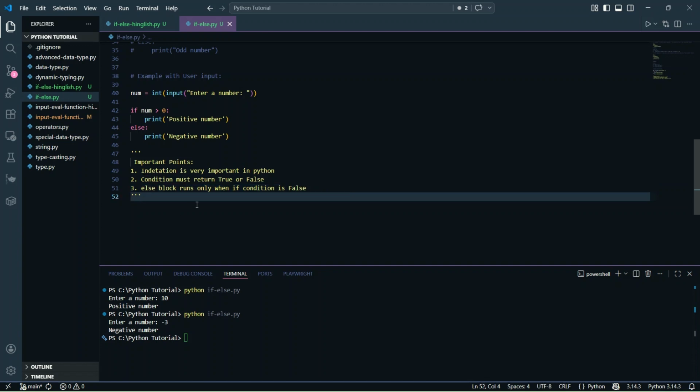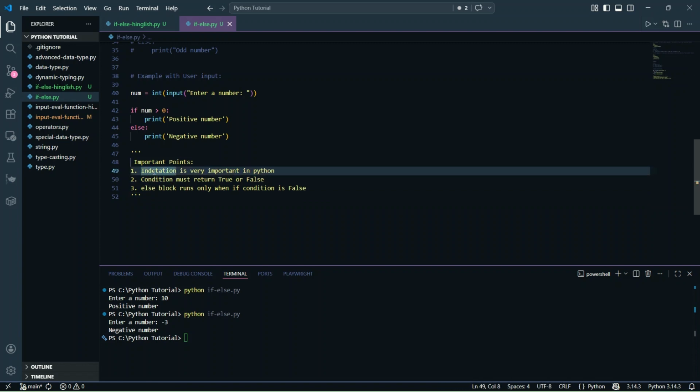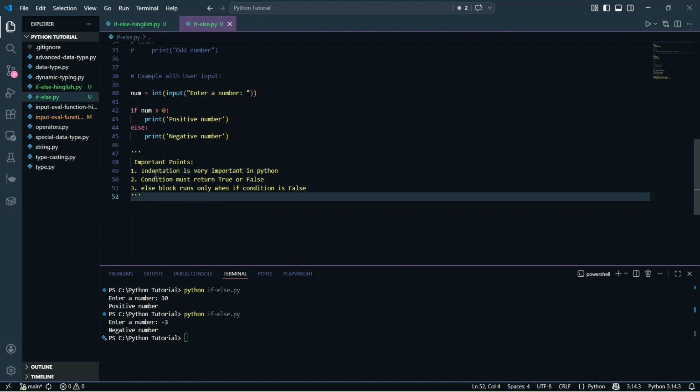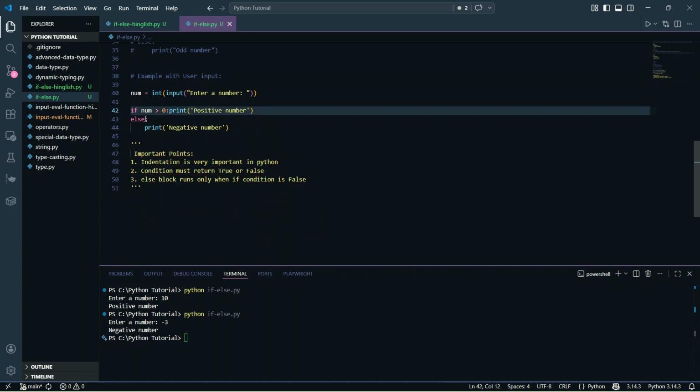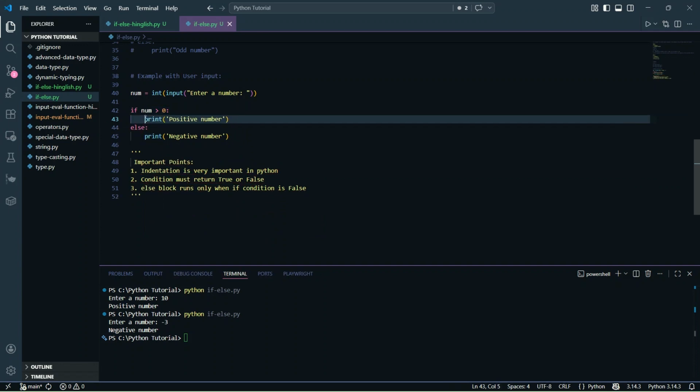Okay, so let's understand it. Indentation. So what is indentation here? If you see this is space, okay, so this 4 space, it is by default. See, if I click enter, it by default gave 4 spaces. Okay, so this is called indentation.